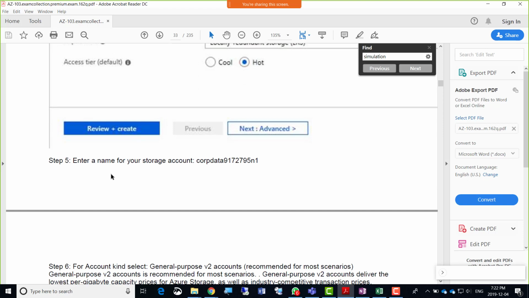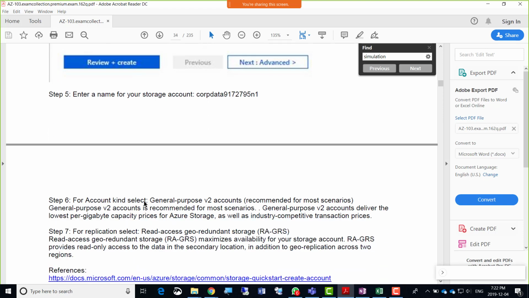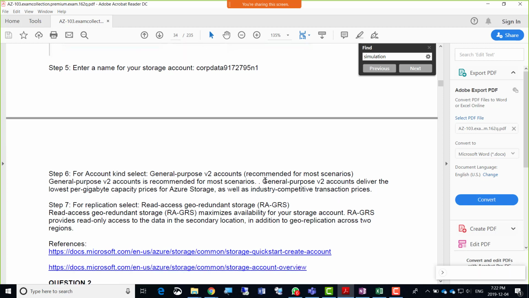And then step 5, enter the name of your storage account, which is this. And then for account kind, select general purpose v2, recommended for most scenarios, with per gigabyte capacity prices for Azure storage as well as industry competitive transaction prices. So it just says that general purpose v2 will be cheaper, and it will show all the basic options there for replication that the question is asking. For replication, select read access geo redundant storage, RAGRS. Read access geo redundant storage maximizes availability of your storage account. RAGRS provides read-only access to the data in the secondary location, in addition to geo replication across 2 regions.